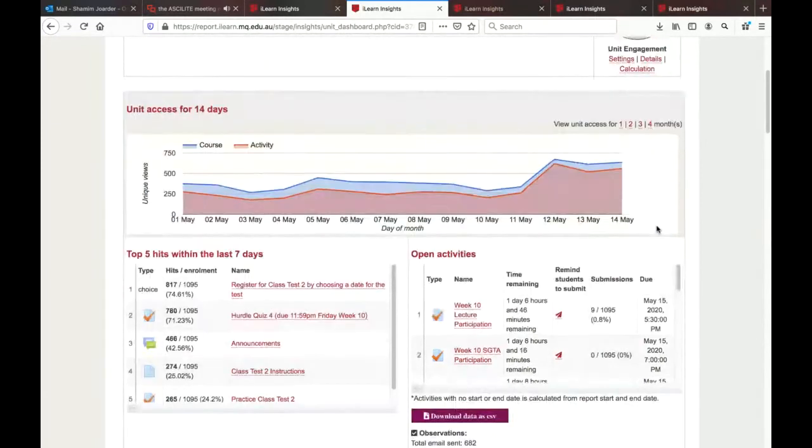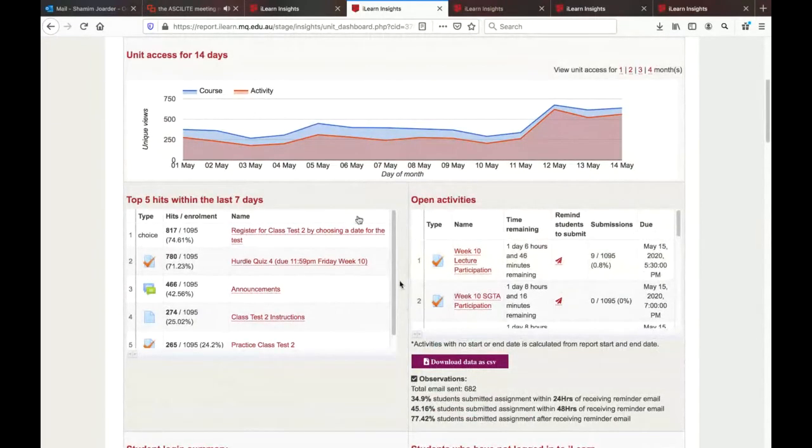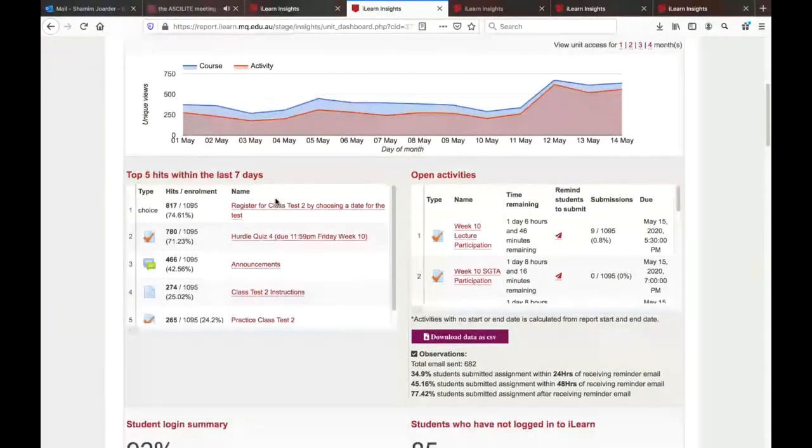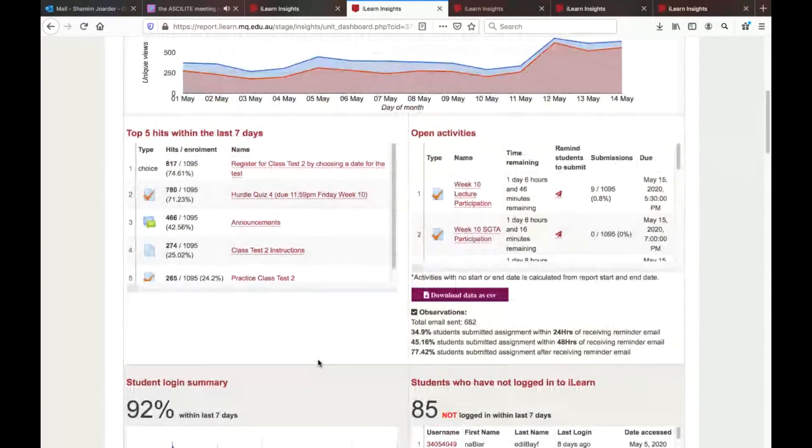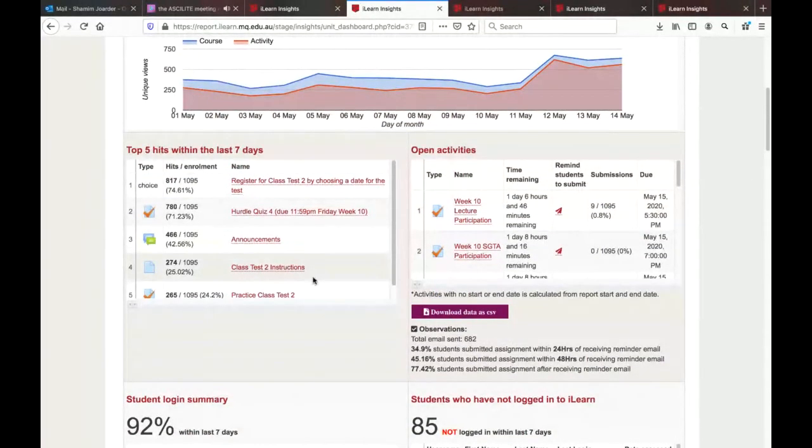Secondly, over here, top 5 hits within the last 7 days. This is another very important one, and I think many academics use this one. It gives them a clear idea which resources or activities students are currently clicking. Suppose an academic thinks that for this week students should access these and these resources, but if they see from here that students are basically accessing some other resources, they will know something is wrong in the design of the course or something like that.